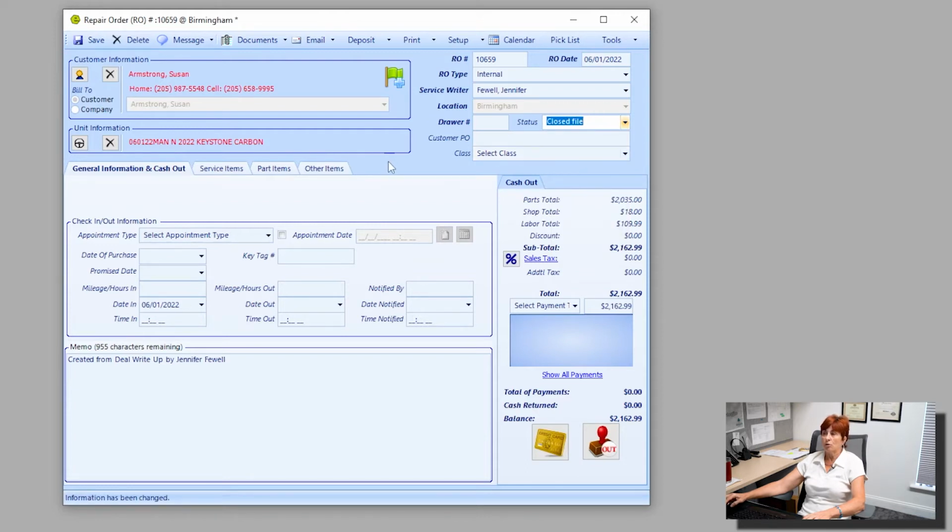So in order for us to put this deal through our profit and accounting, we do need to make sure it's in a closed file status. So as I'm going through the steps on this RO, I will be closing everything out so we'll be able to do the profit accounting in part 2 of this lesson.